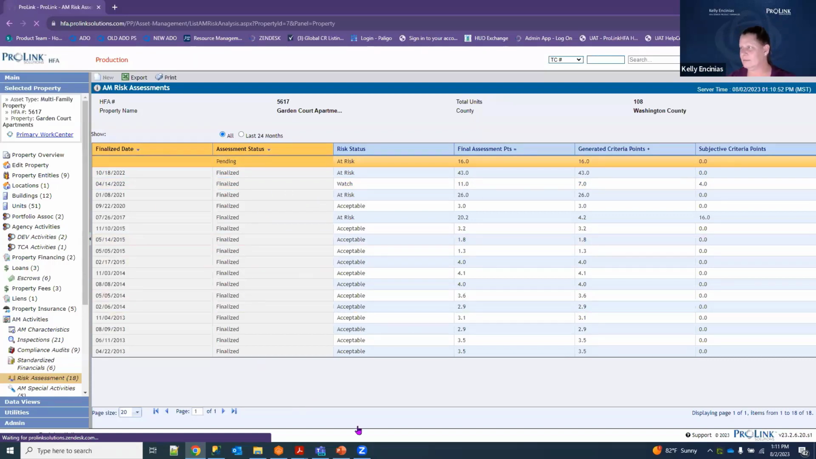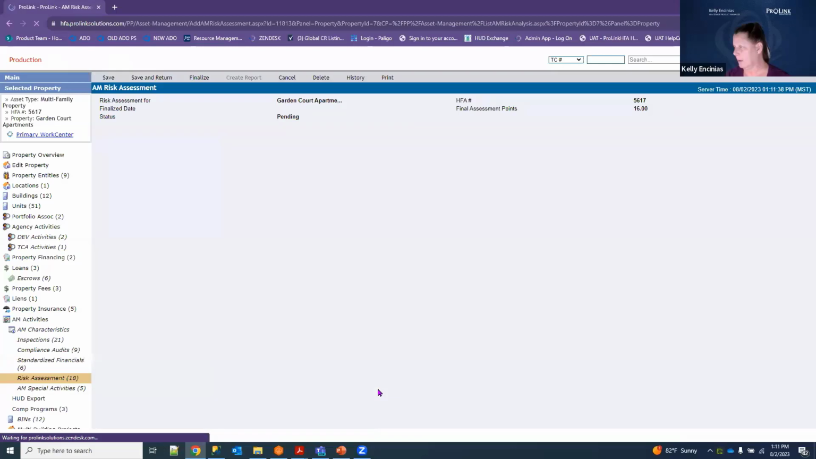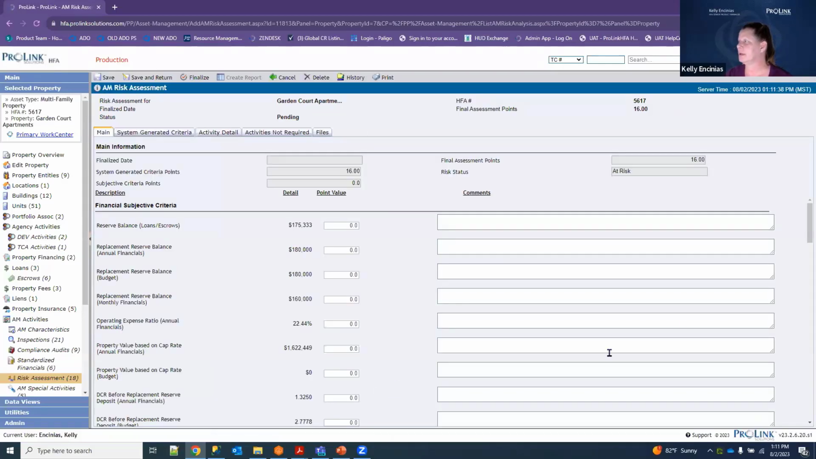Now, inside the risk assessment, I actually have a couple of points that I want to bring to your attention. We've got our final assessment points, or basically our risk score, our risk assessment. And then we have a status that's associated to that. We'll look at how that status is defined in relation to the risk assessment points in a few minutes. But as we look here into our actual risk assessment, we see that on our first main tab, we have what we call subjective criteria.